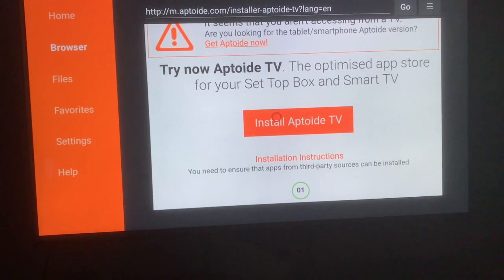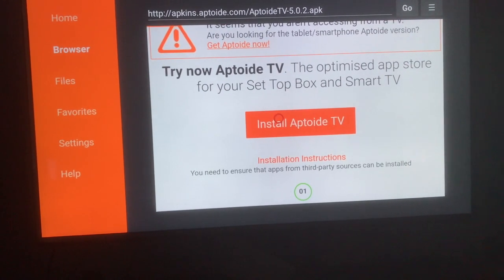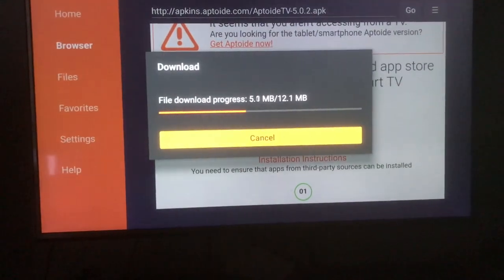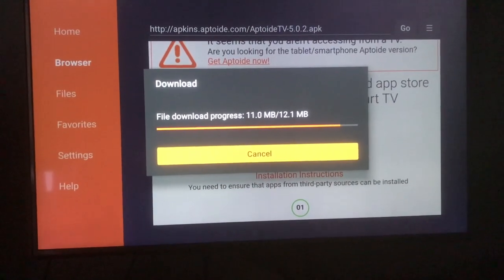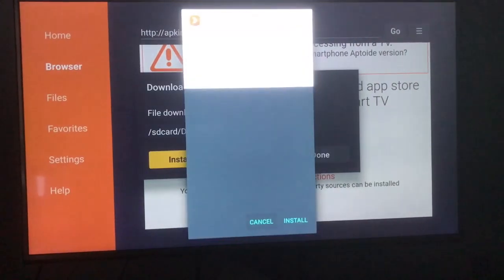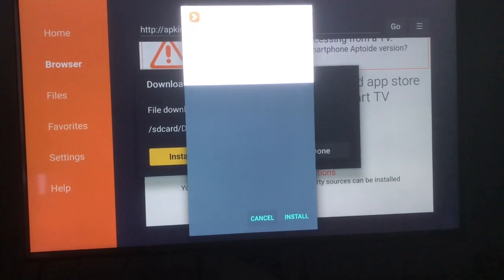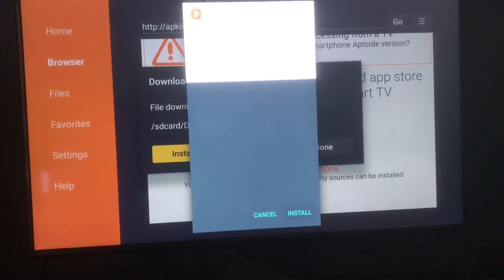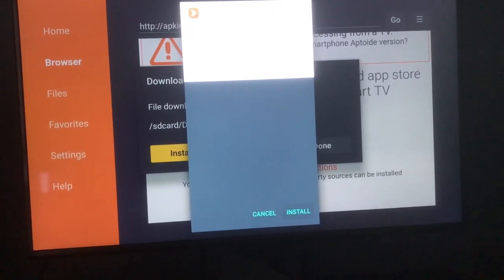And then you hit that. You're gonna hit install. I don't know why I did that, but it's already downloaded on mine. Well, I'm showing you guys how it looks. It's gonna pop up just like this, and you're gonna scroll over to install. Make sure you click install.